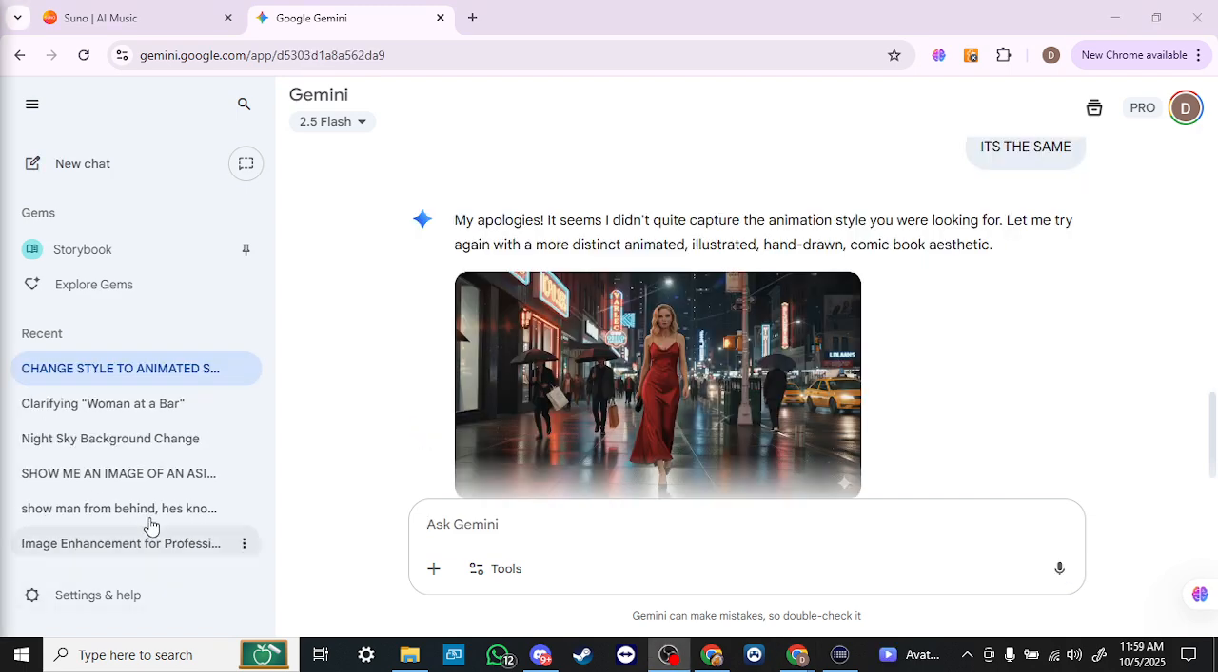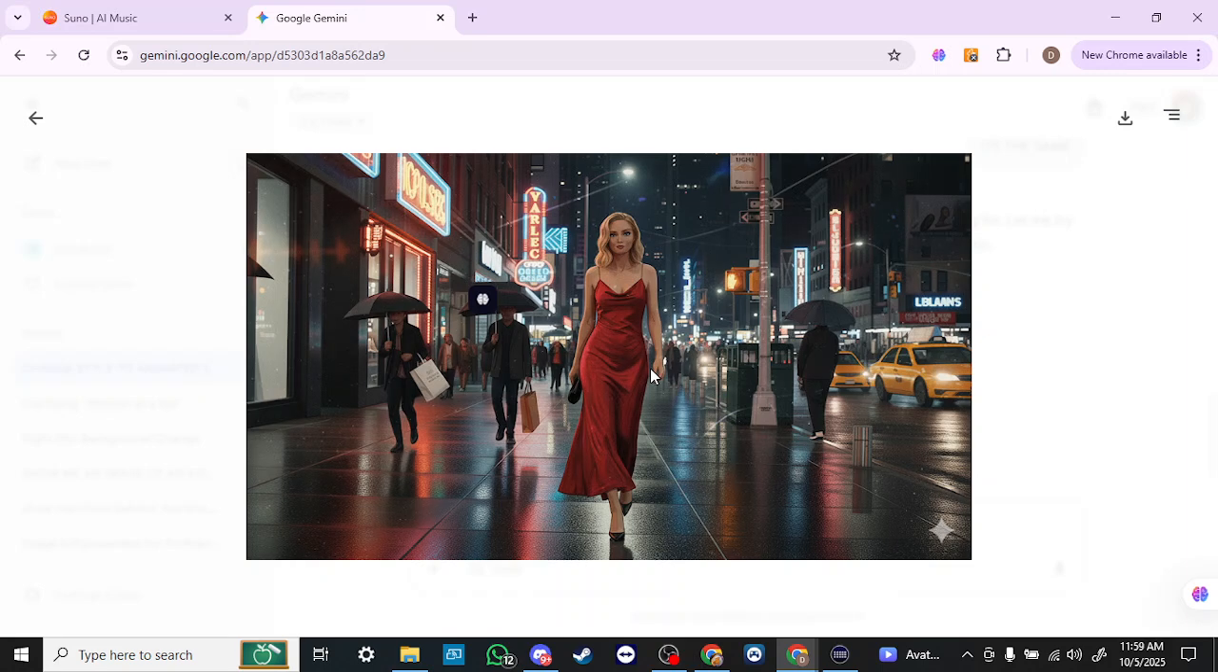Okay. And we had to just kind of coax it into doing the right thing. But here you can see that we now have a distinctly animated style. And I think that looks really cool, actually. Straddles the line nicely between photorealistic and animated.